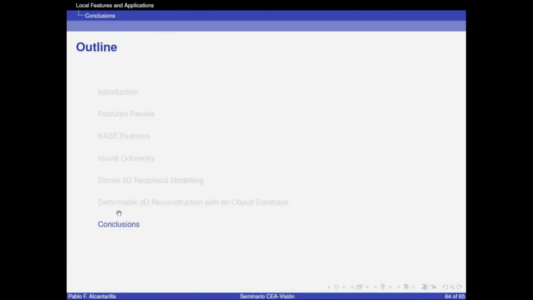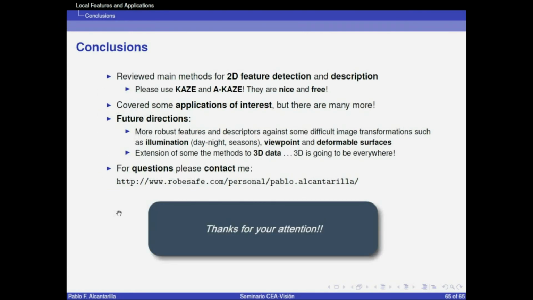So now I will show some conclusions about this seminar and also provide some future directions about this area of research in computer vision. In this seminar, we have reviewed the main methods for 2D feature detection and description. You are very welcome to use CASE and ACASE in your research projects or even commercial applications. They are very nice methods. They provide good performance and they are completely free, so there are no patent restrictions for using these methods. We have also covered some applications of interest, but there are many more applications.